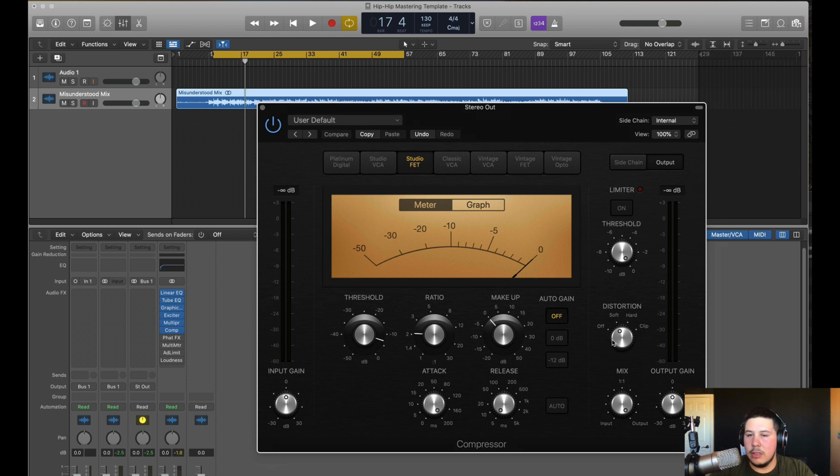I have the distortion on soft just because it does add a lot to the song. It adds more harmonics and then it just makes the song fuller. I turned the auto gain off, and then I have the attack very slow and then the release very quick, so that way the signal goes into the compressor, and then once that little needle moves a little bit, that's pretty much the signal getting that color from the compressor and then just sending it back out.